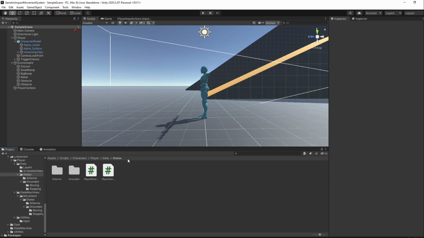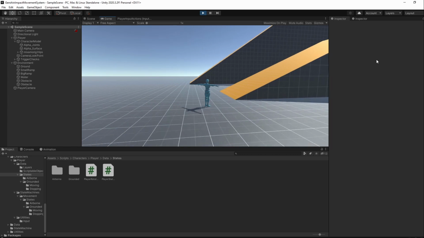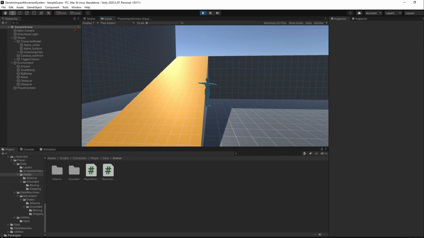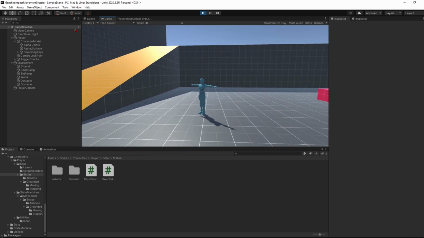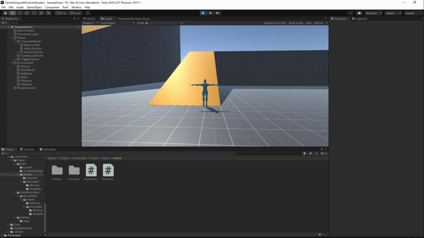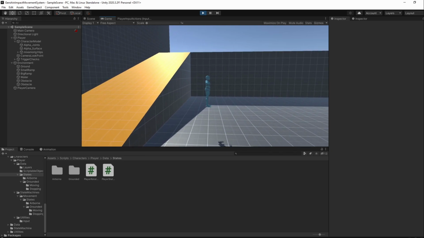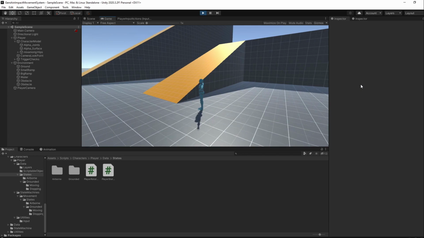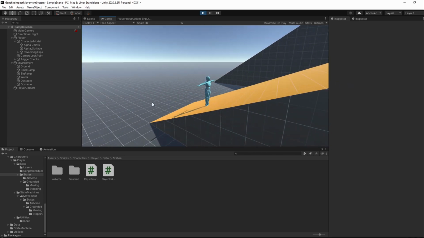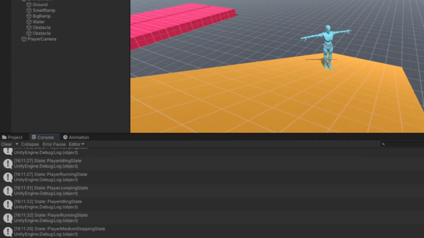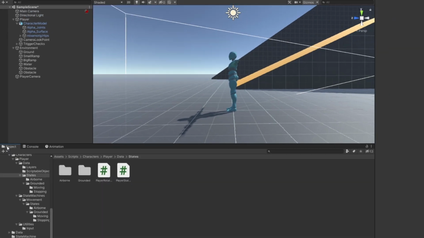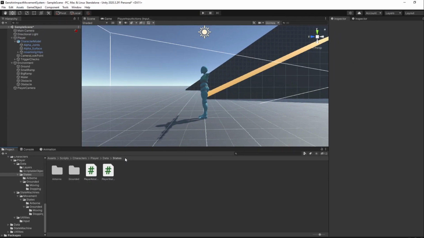Our player is now able to jump well, but if we enter play mode and fall down from one of the ramps, pressing space while in the air will make our player jump. This is because right now, when we leave the ground, our player keeps being in a grounded state. We'll solve this problem by adding a new state, falling.